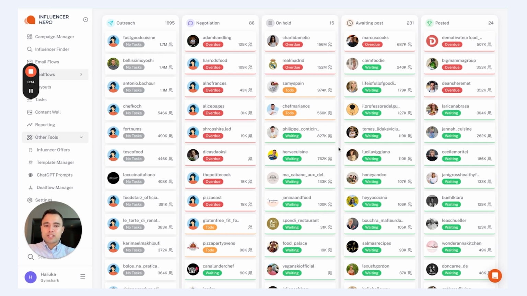This right here is an example of a Dealflow, and it's essentially an overview where you will work through your campaign. Now, the reason we call it Dealflows is because it's essentially a pipeline from left to right with influencers you contacted and progressing through the funnel to influencers you partner with.